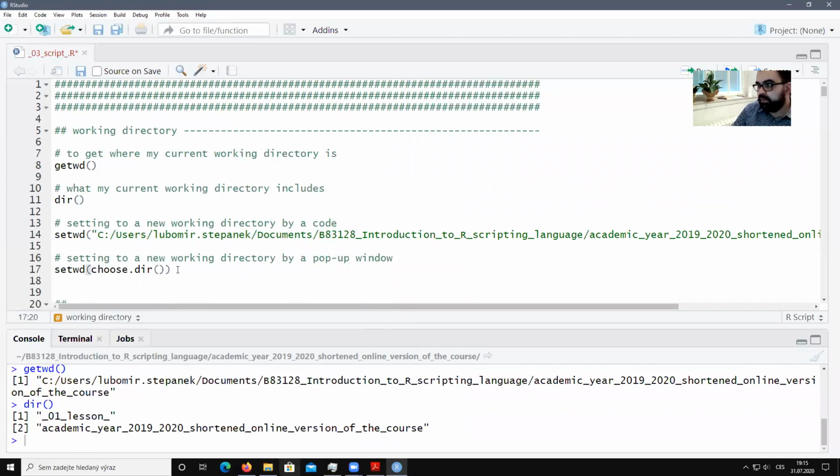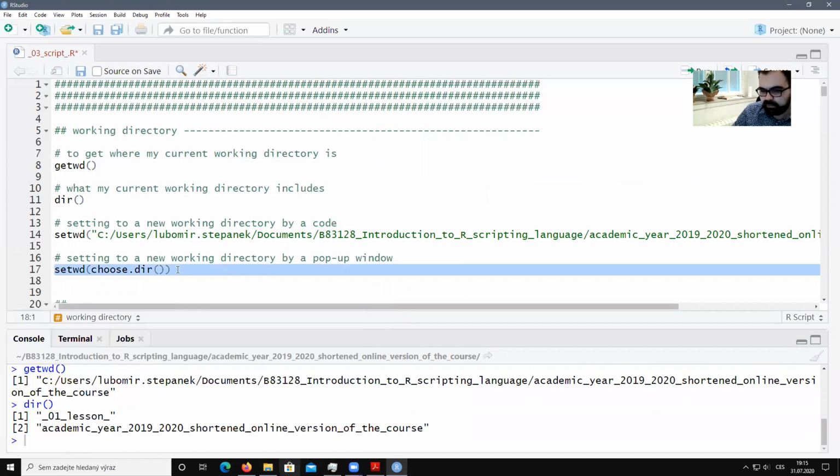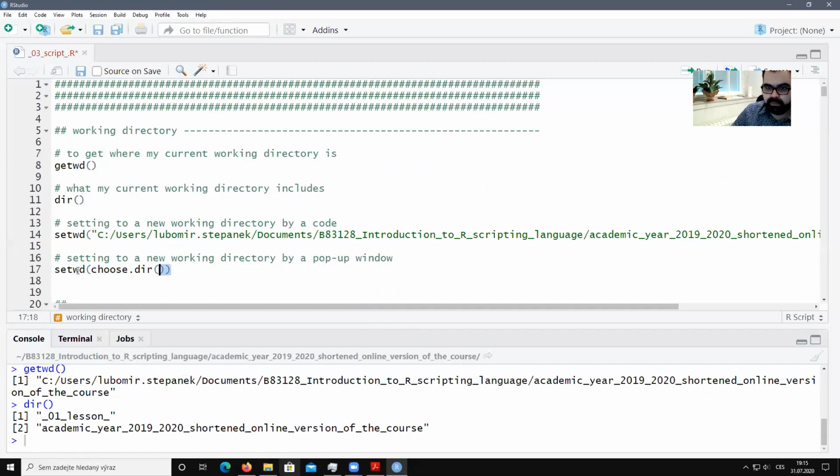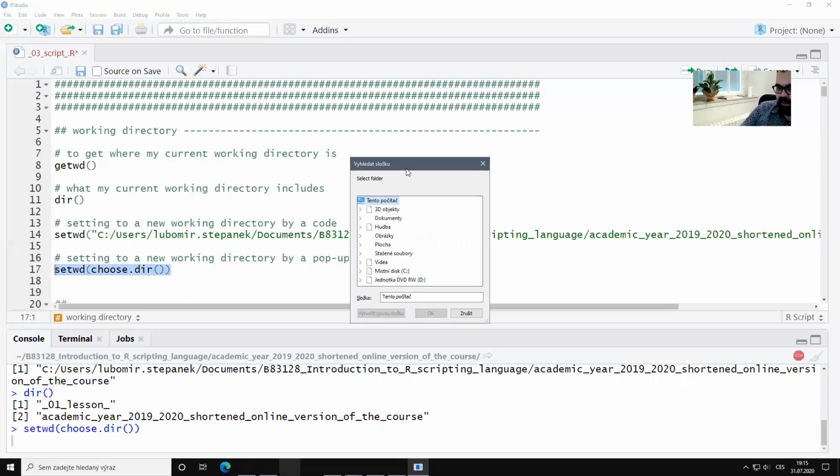Maybe even more comfortable is to use a pop-up window. So I'm just going to use this command that we're using, but as an argument, I'm using a special function which is going to open a pop-up window like this. I'm going to run it and see it.